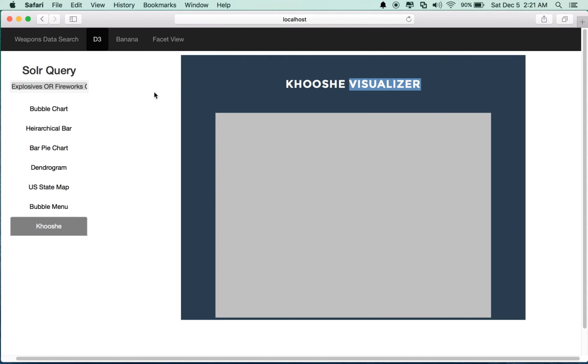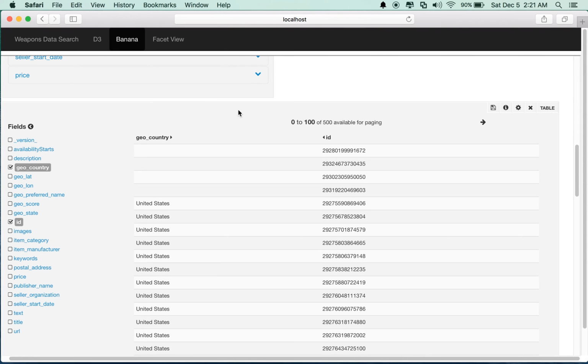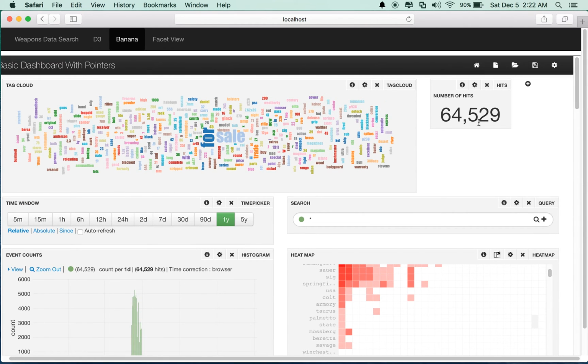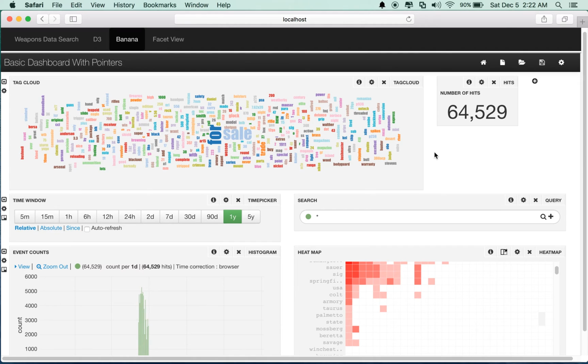Next, we look at Banana. Banana is an analytics dashboard which works on top of our Solr index. It uses D3 for visualizations. We have chosen to represent some of Banana's visualizations on our dashboard. The first panel contains the tag cloud and the number of hits. The tag cloud shows the most occurring words in our dataset, and the number of hits panel shows the number of rows obtained for our query.